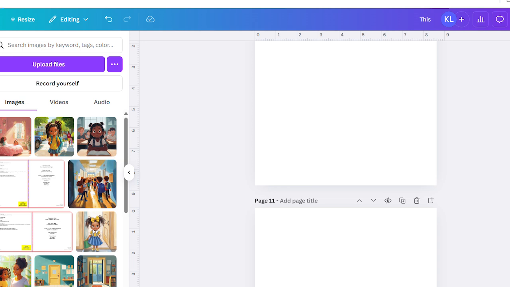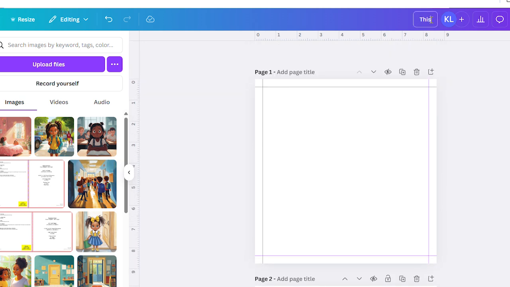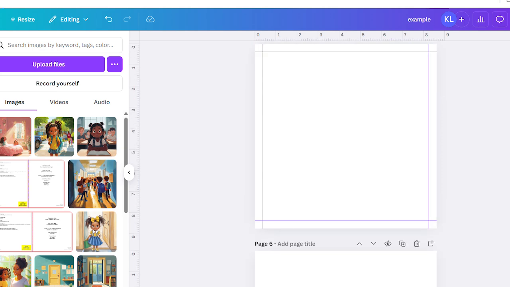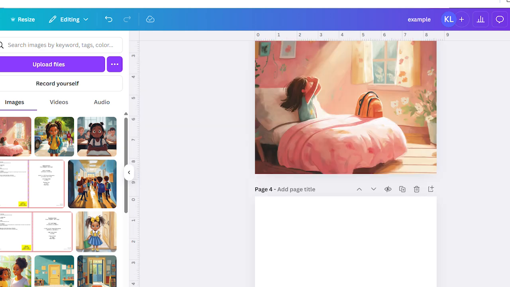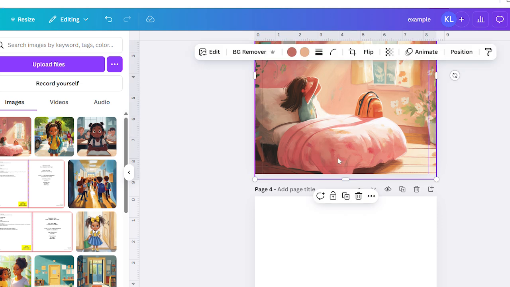And now we are just going to put it on our page. Remember when I said one page is going to be a picture and the other page will be our text? So we're just going to make sure it fits the whole page.